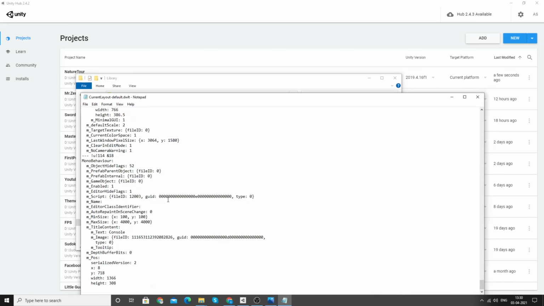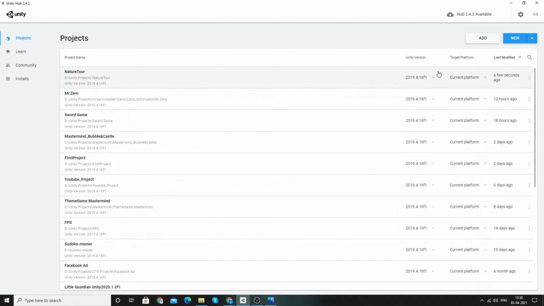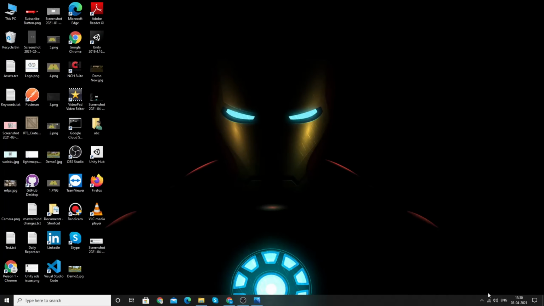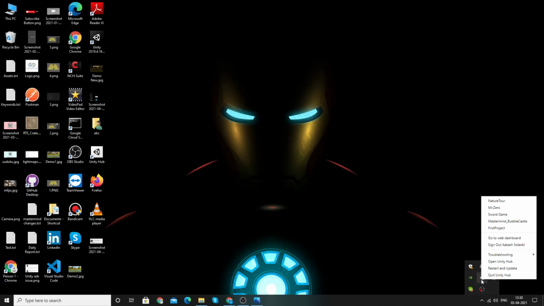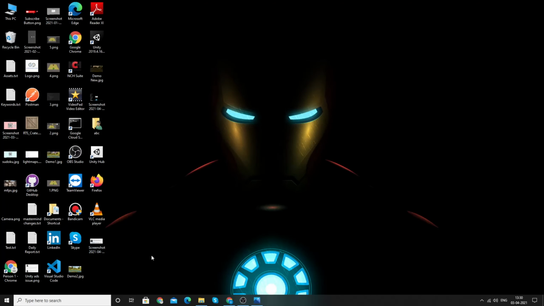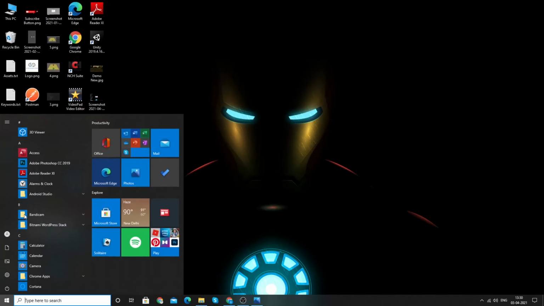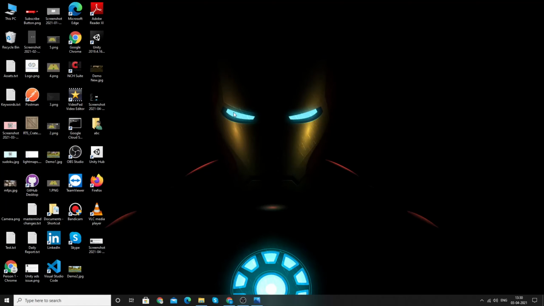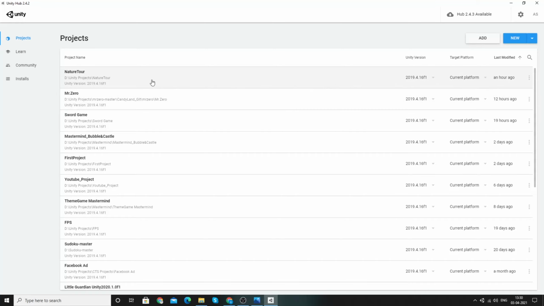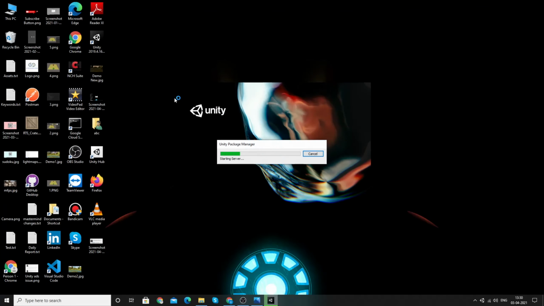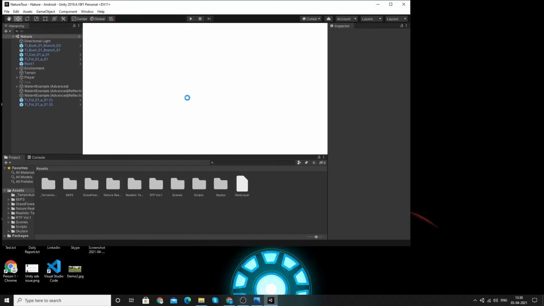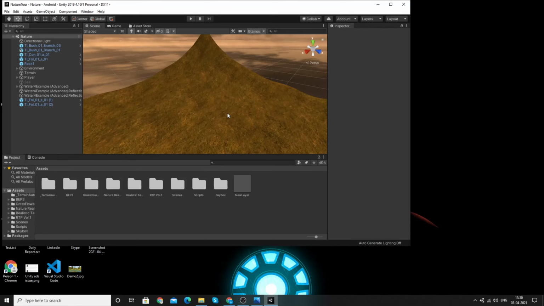copied. Save it, close it all, close the Unity Hub as well, and from here you also need to quit the Unity Hub. Then let's see, we will open the Unity Hub. Yes, and I'm going to open this project. Boom, as you can see, the error is gone and my project is opened.